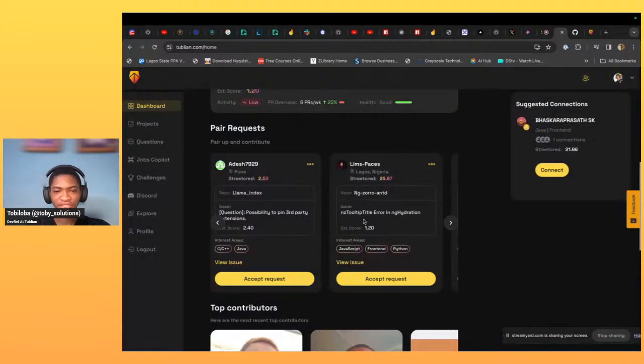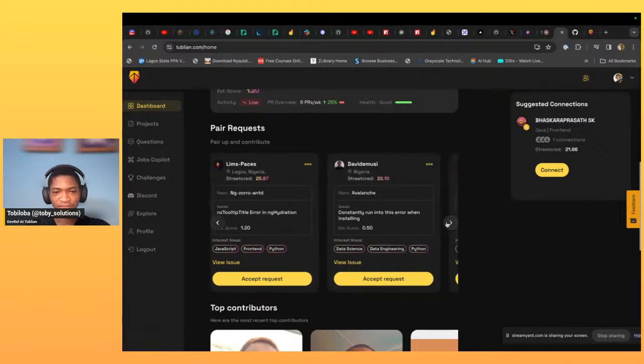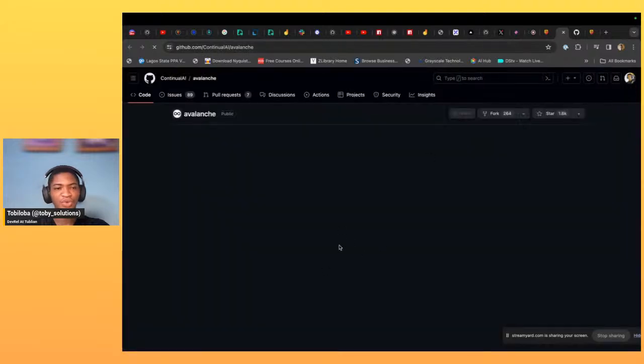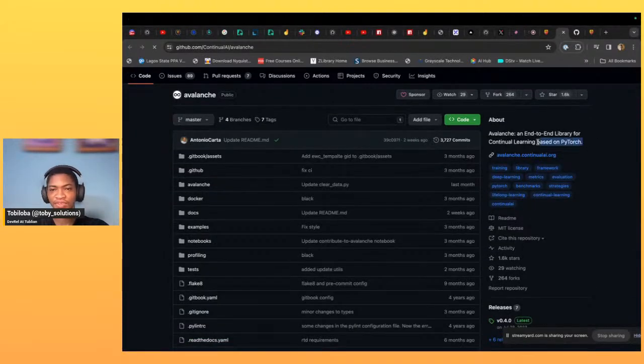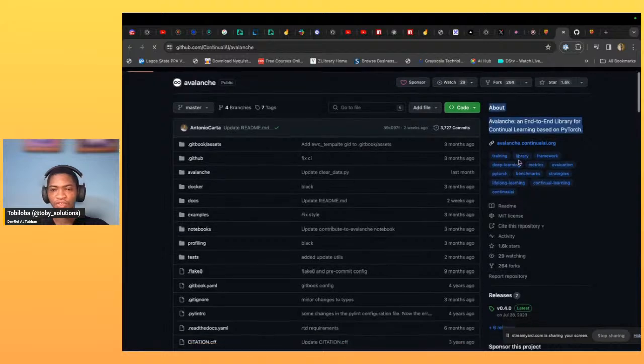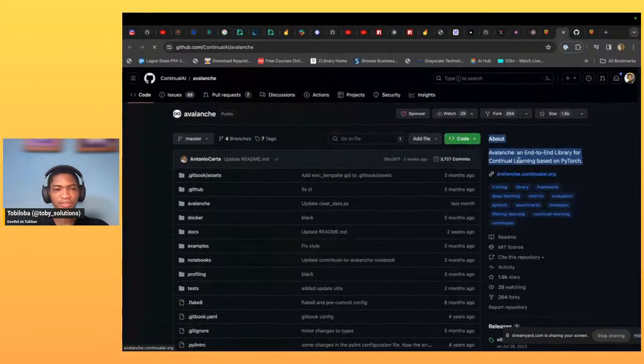So what is just the issue? The person wants to work on this tooltip title error and hydration. Interesting. So constantly run into this error when installing Avalanche. And then per pull request, there's an estimated score that you can use to improve your street cred as well. So that's pretty fun. Continue learning based on PyTorch.